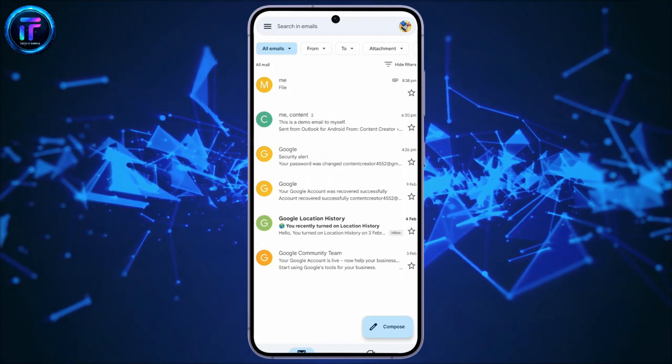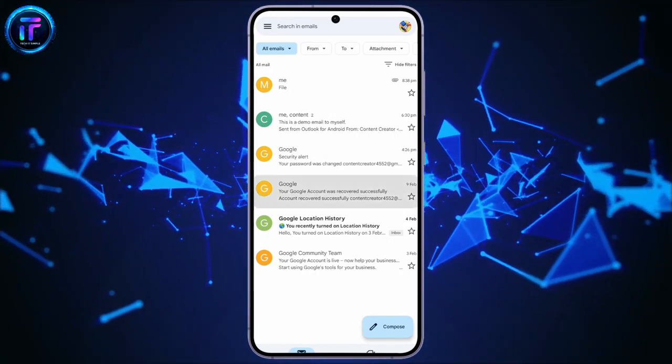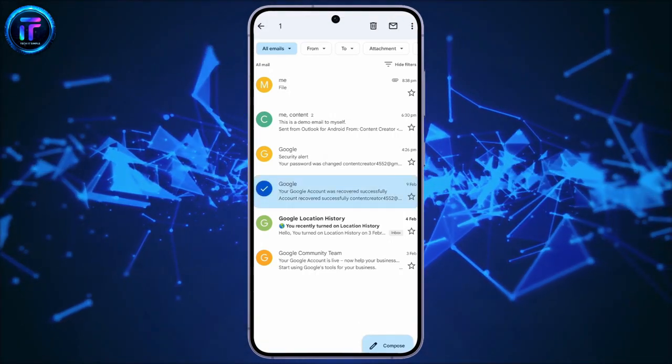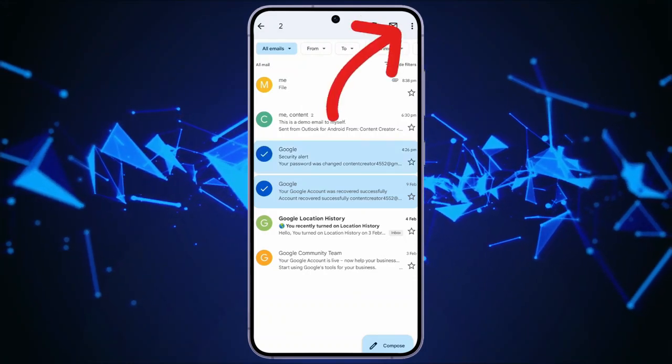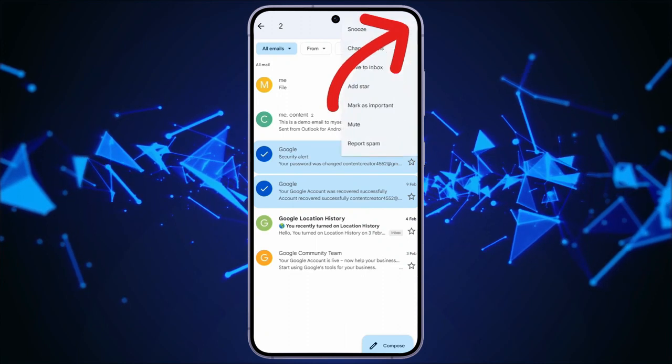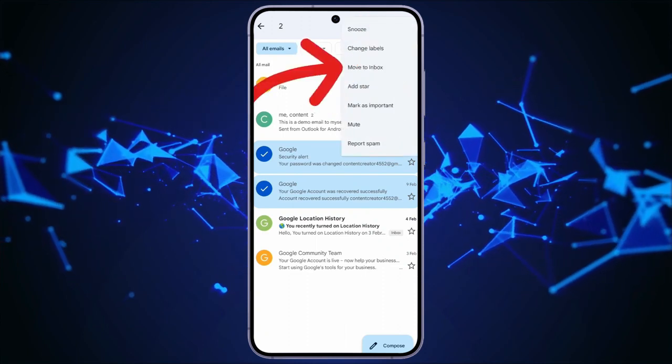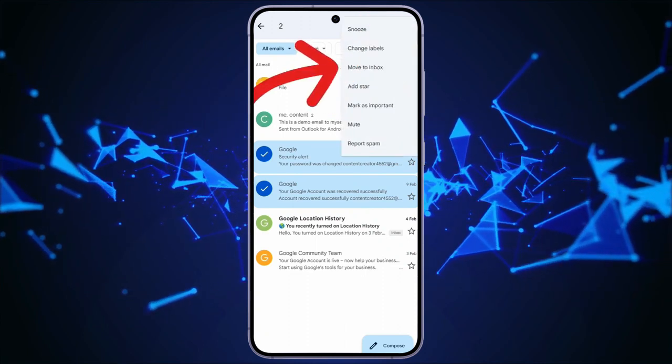To unarchive those archived emails, just simply select the email that you want to unarchive. After selecting the emails that are archived and that you want to unarchive, click on these three dots in the top right corner. From there, you'll get the option to move to inbox or change label.